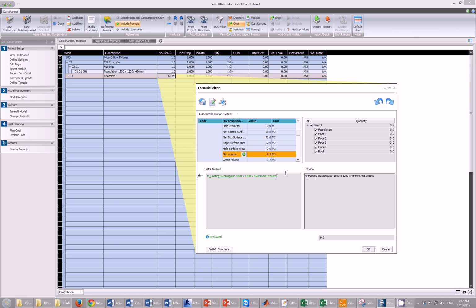If we wanted to do twice the net volume or some kind of weird thing like that, we can use this box as a formula. So we can do plus and hit it again. If there is an error, then it'll show up in red. So let's get rid of that. And we have the net volume. And we click OK.